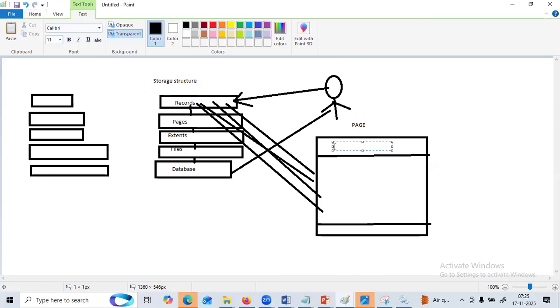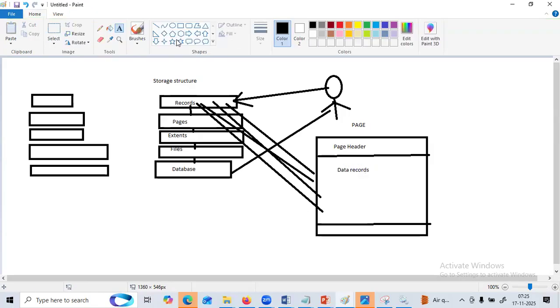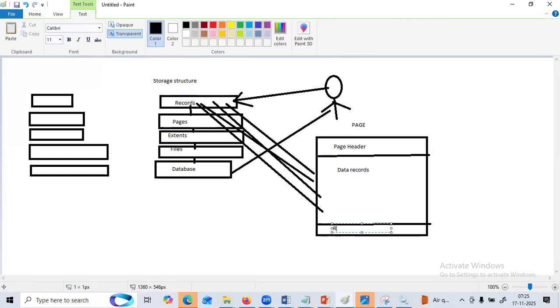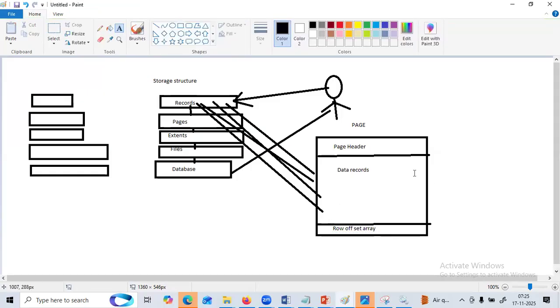So the page has three parts. One is the page header. Another is the data records. And this is called the row offset array.